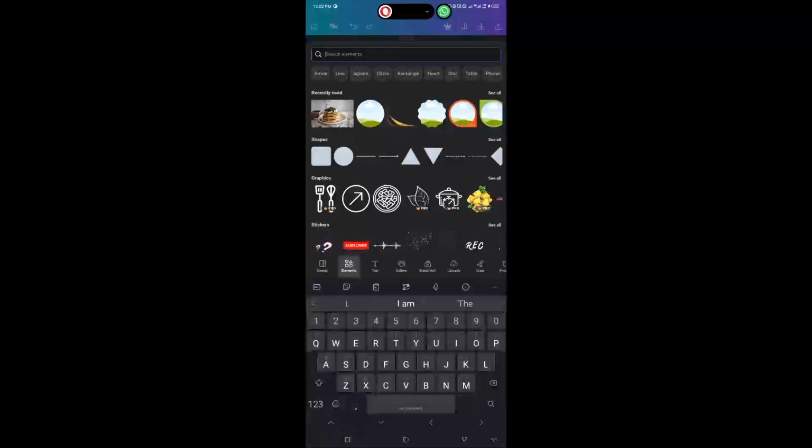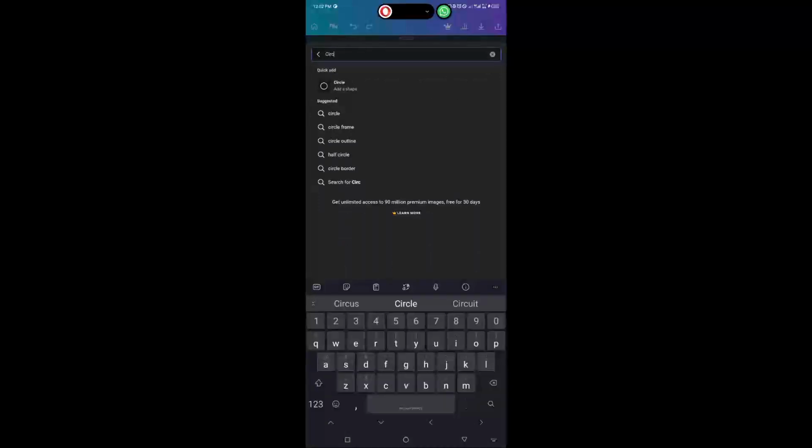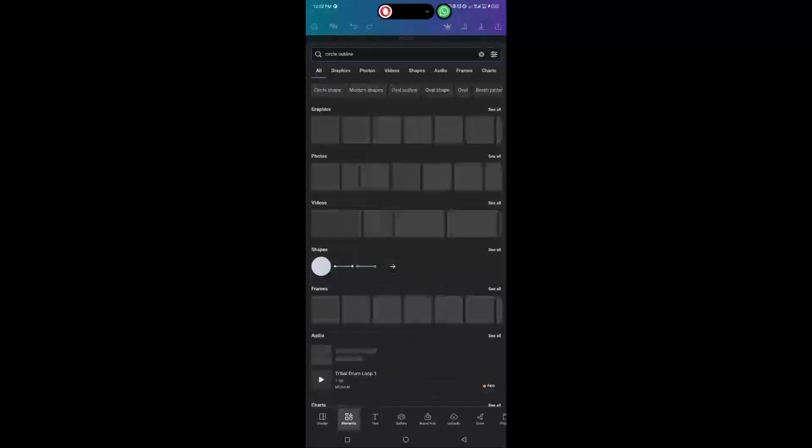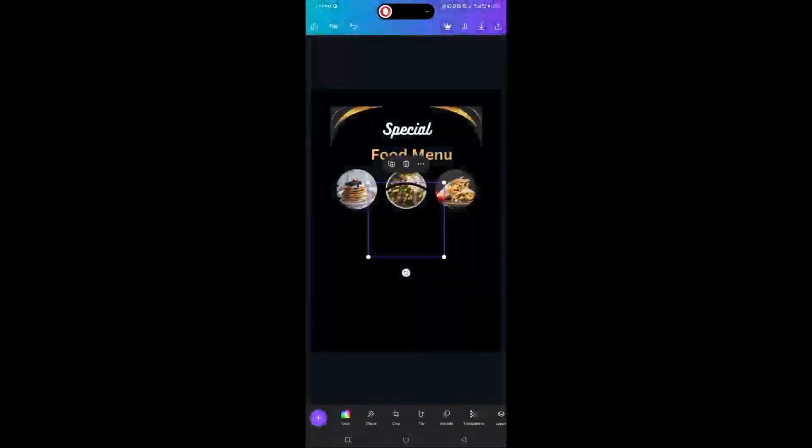You can just search for anything you want, and that's why I love Canva. So I'll search for circle outline. Like I said, in something like Photoshop, you have to draw the outline yourself and start doing all these things. But in Canva, it's very easy. Everything is searchable if you know the right thing to search. So tap on the first one, which is what we want.